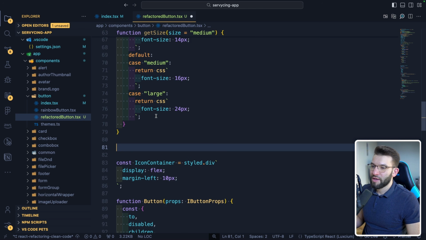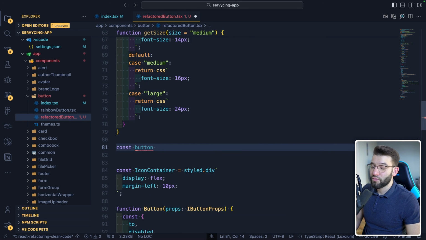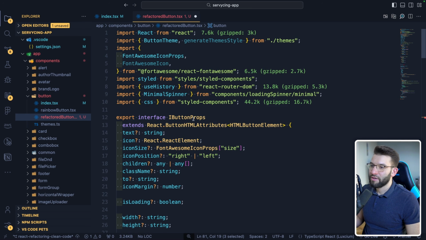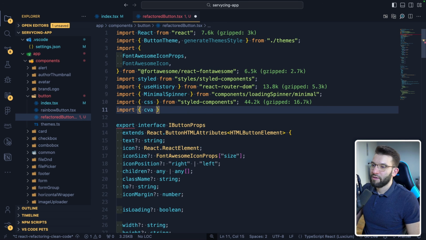I've got the different variants in here. And let me just go and create my class variant button. So I'm going to do const. I'm going to name this button with a lowercase because this is not like a React component. You don't need an uppercase B for this one. So you do buttonCVA and you make sure you go ahead and import this one. I'm just going to do import CVA from Class Variance Authority. I know it's a long name, but it's a very cool library.